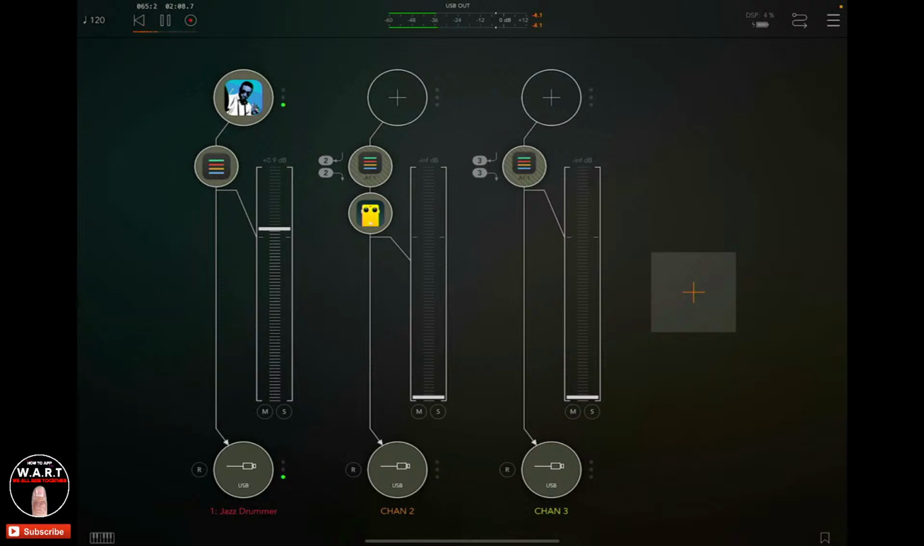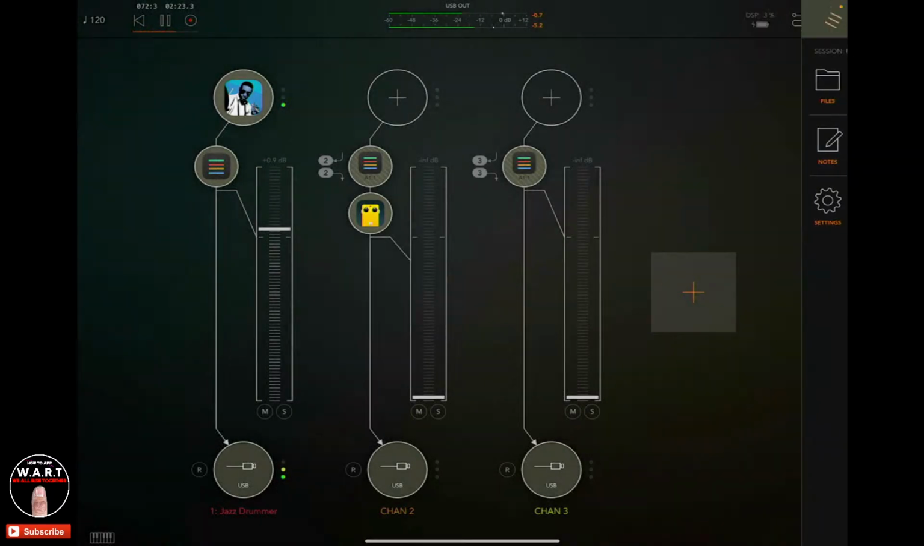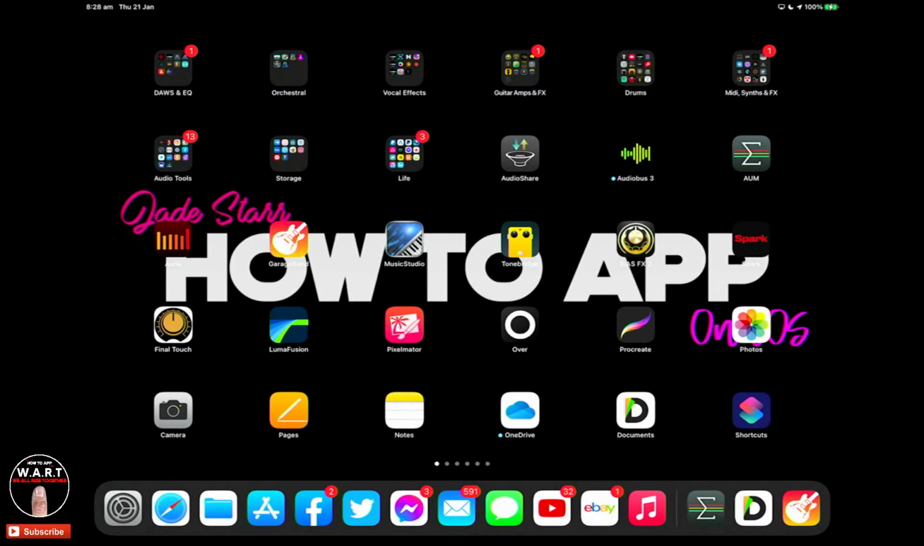But let's see, how do we use it in GarageBand? Because GarageBand, iOS, Cubases, these things, don't have this multi-out sidechaining like AUM has. So there's a workaround. We'll clear this off. Goodbye. Let's get out of AUM and jump into GarageBand.